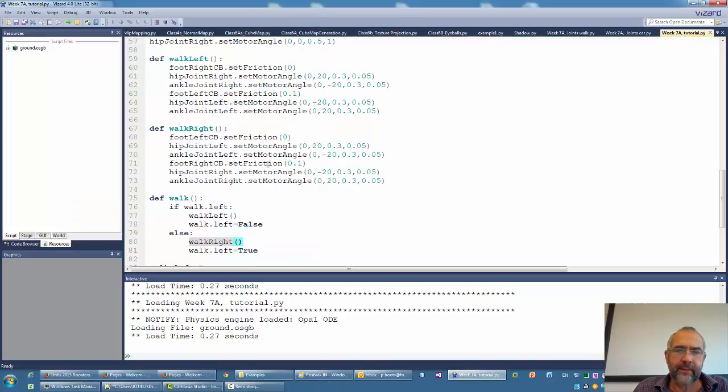I also added a motor on the ankles, this one, to keep the feet flat on the floor. If the leg moves forward, you don't want the foot to come up in this position, but the foot should stay on the floor. That's why I added this motor angle for both feet.